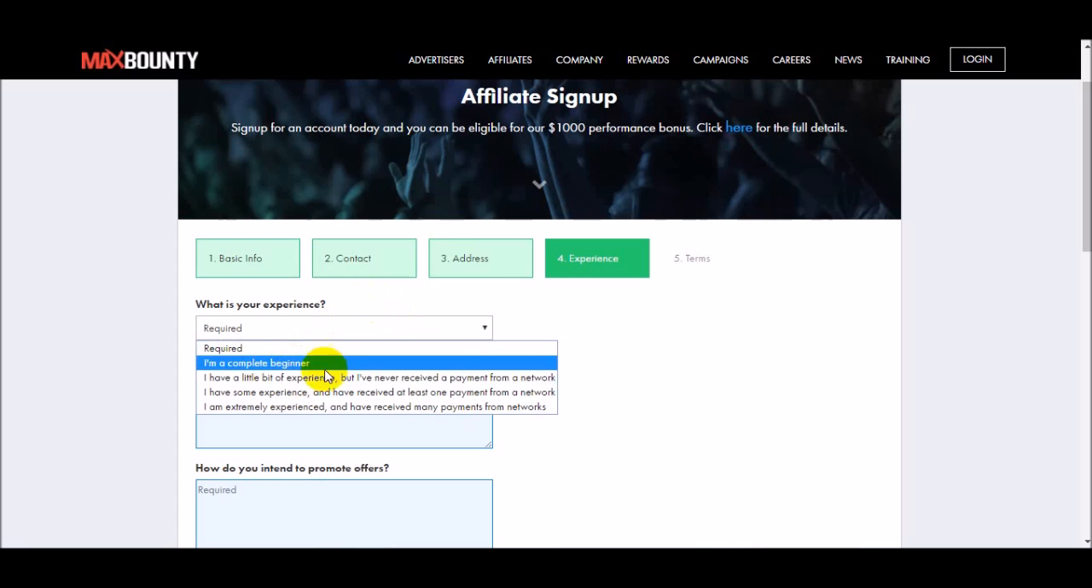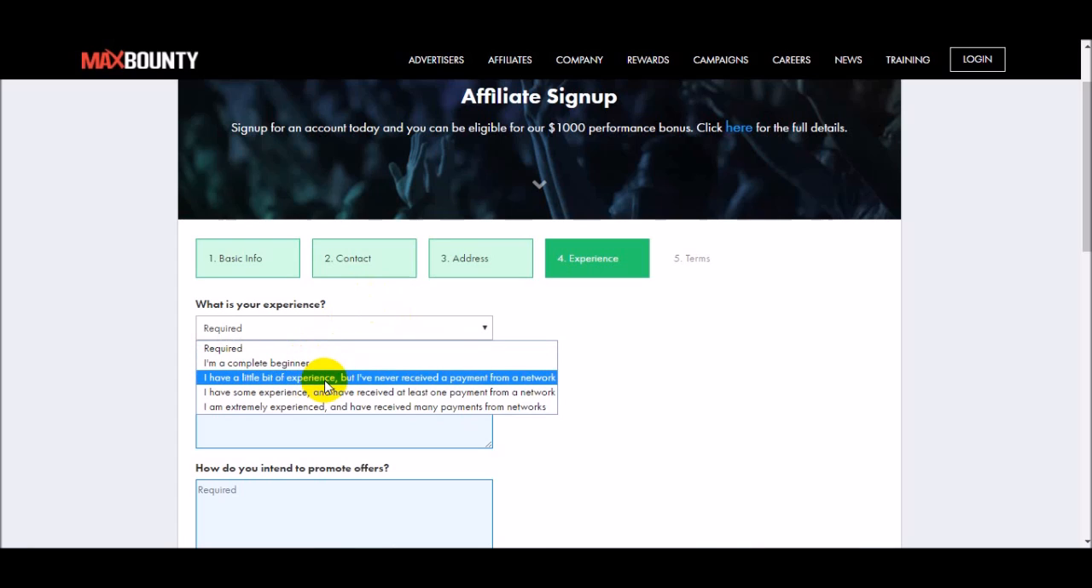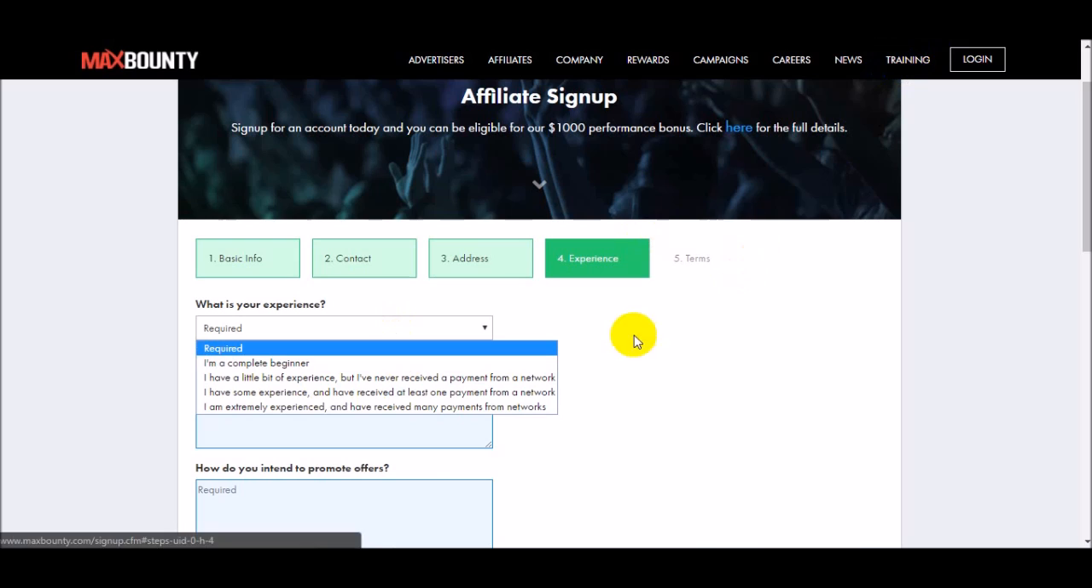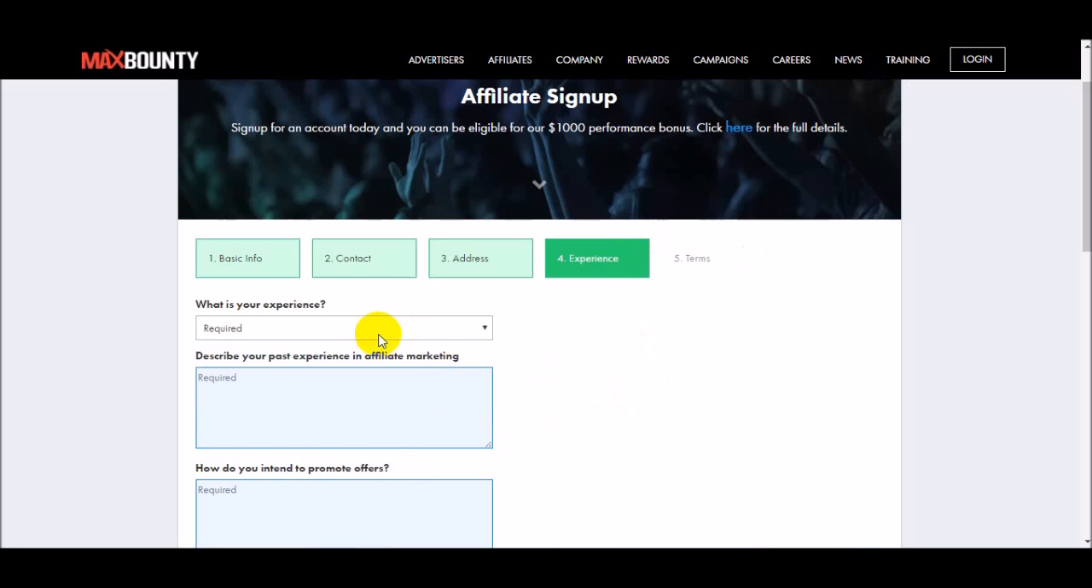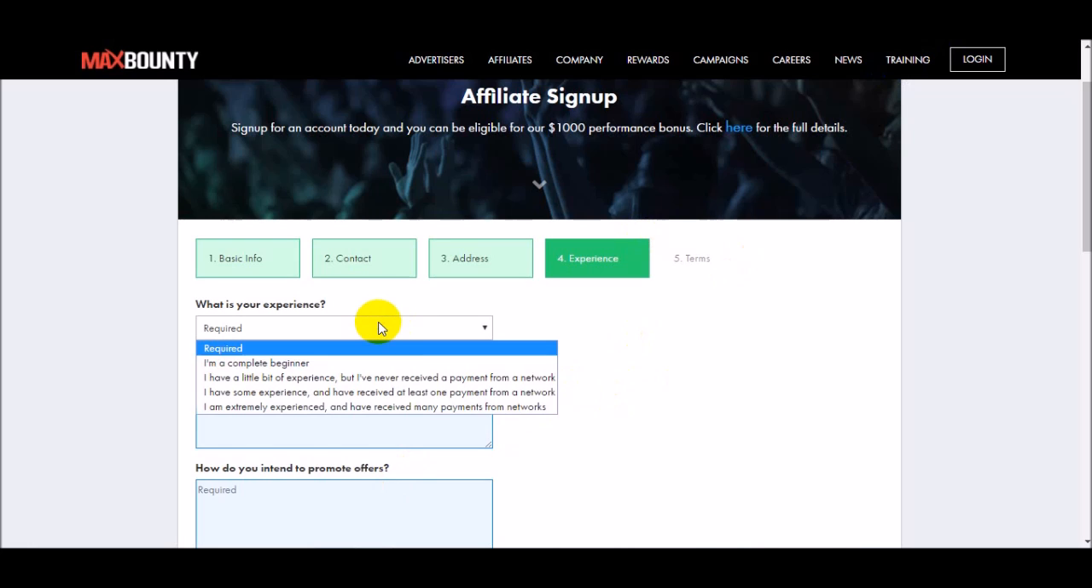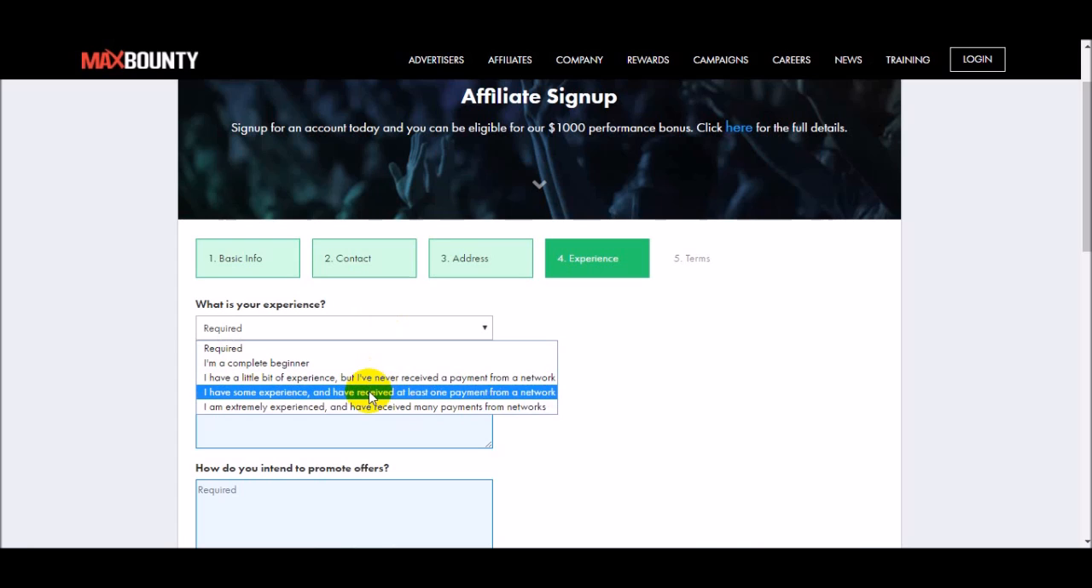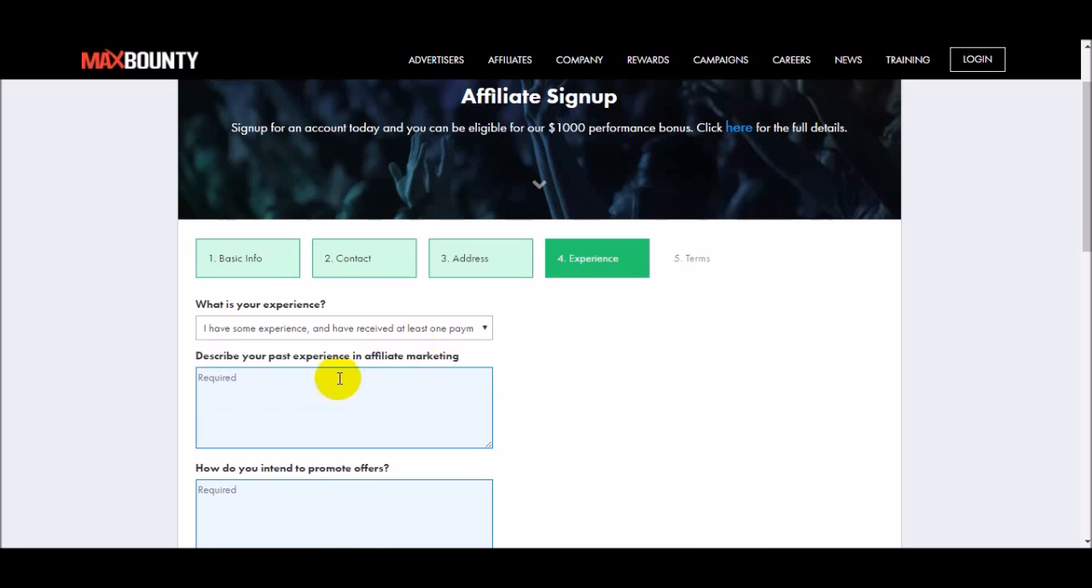You can get in as a complete newbie, but even then you're just not going to make any money, at all. And the training they have in here is complete crap, no type of value, nothing but PowerPoint. So you're going to put in that you have some experience and that you received at least one payment.